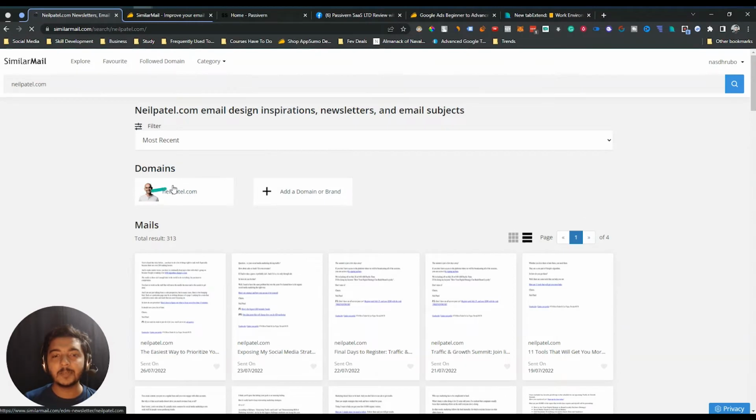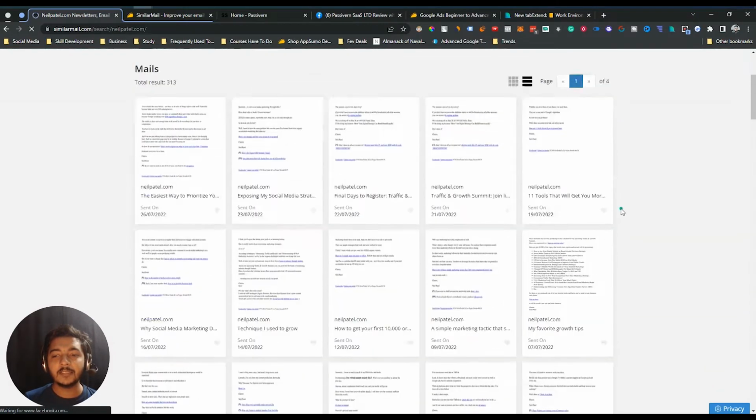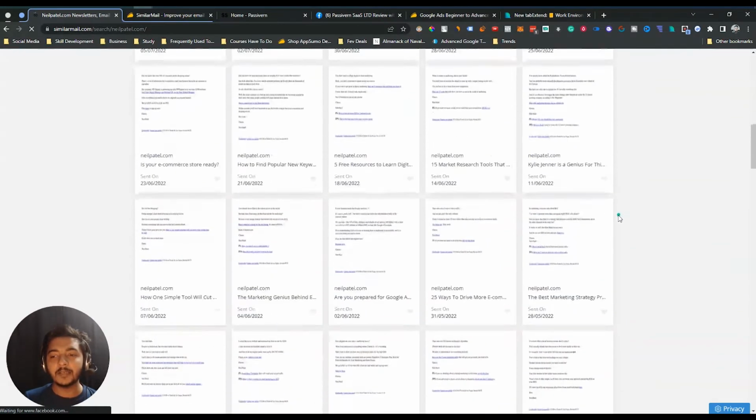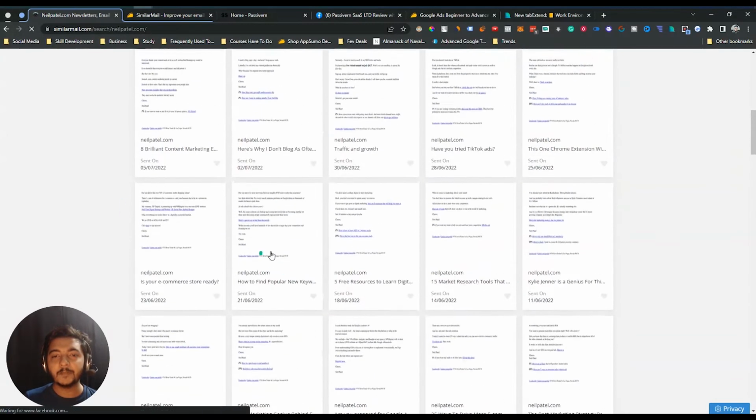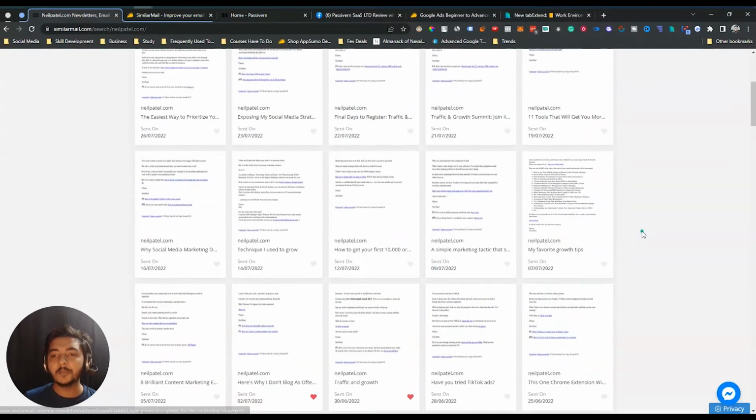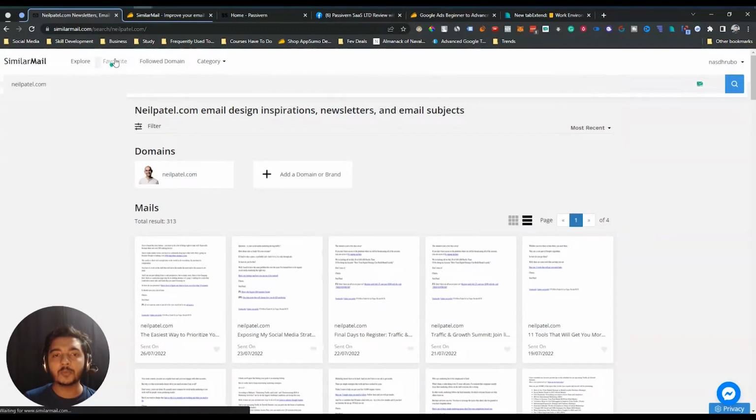See, this is the neilpatel.com domain, and see, these are the email marketing templates that Neil Patel is using, and it's very basic. So let's say if you want to add anything to favorites, then just click here in this favorite section. It will be added in the favorite section. See, there I have the option for favorite. In this favorite section, it will be added.